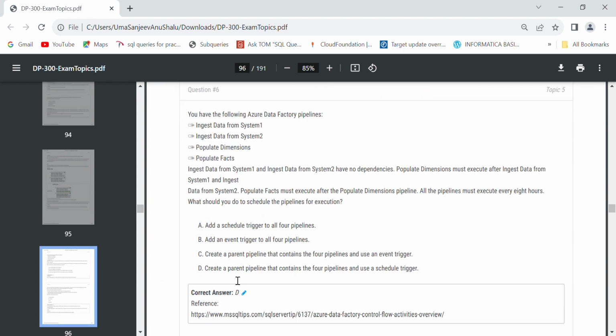And for this PDF I'm taking full responsibility, because I cleared my DP-300 Azure administrator exam after reading this PDF. So for these kinds of questions I'm fully confident that these are the correct answers.